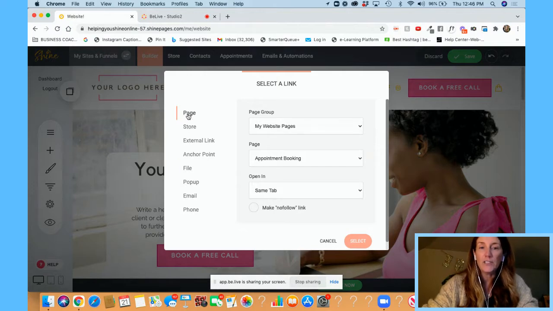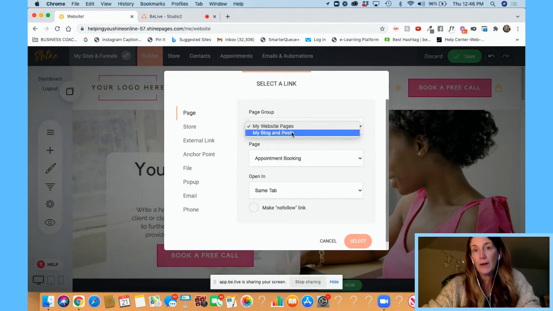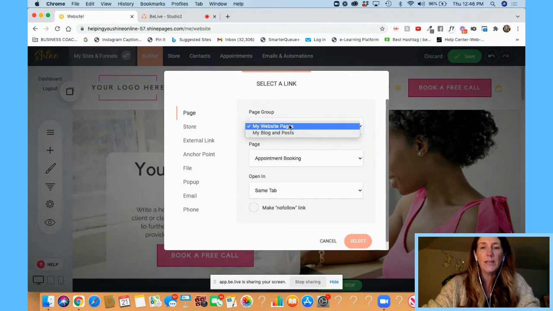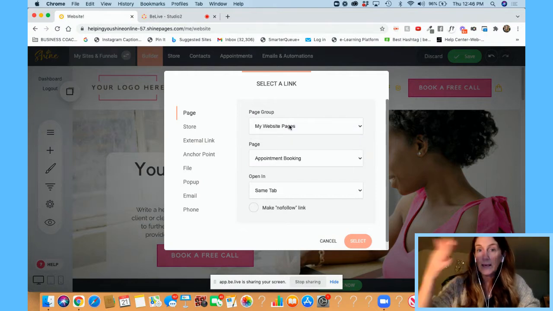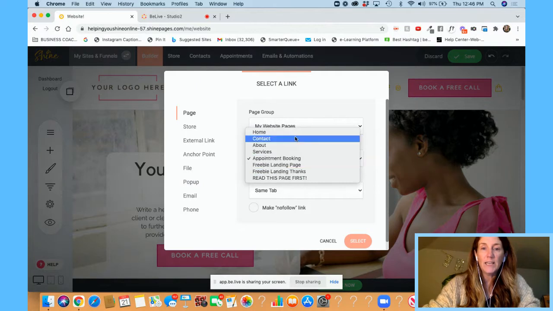So on the very top, we have our page. From your page, this is going to allow you to choose from your website pages, or maybe if you have different groups of website pages, they would be a list of those here. If you have a blog or a portfolio, that would be the drop down here. But typically, you're going to be linking to other pages on your site. And then from this drop-down list here, these are all of the pages that are included as part of your site, whether you've built those pages or they came with your template.